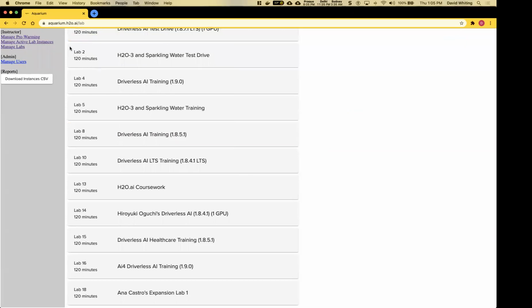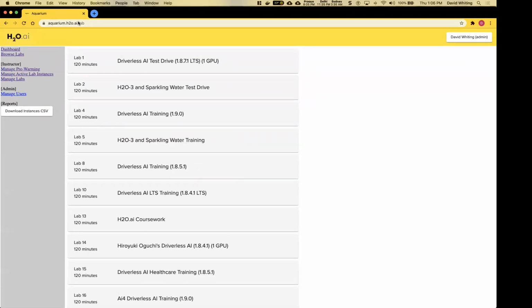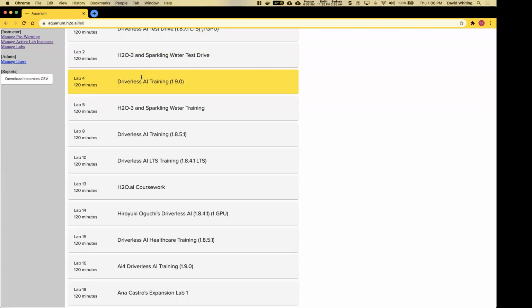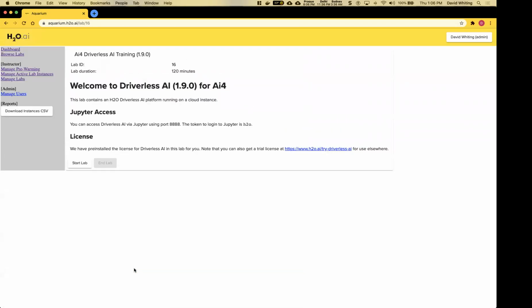Now, if you'll go ahead and log into aquarium.h2o.ai and then click on this thing called Browse Labs. I have a few more buttons than others will have. We have a number of different labs. We'll talk at the end about how we use this for training. But if you'll come down towards the bottom to this one that says AI for Driverless AI Training, and go ahead and click that. And it looks like we have a number of participants today.